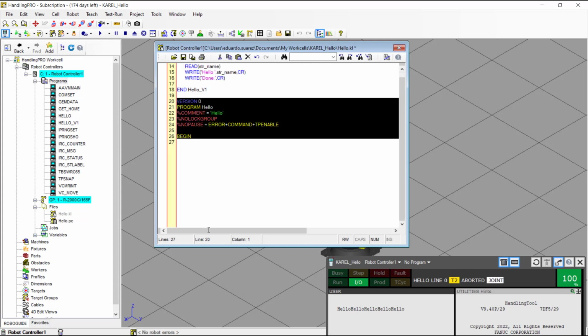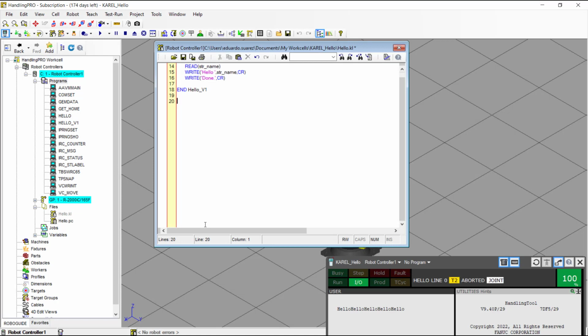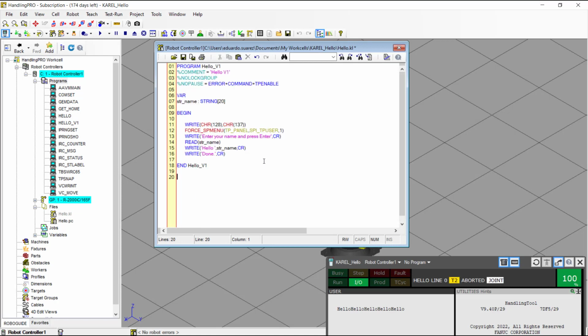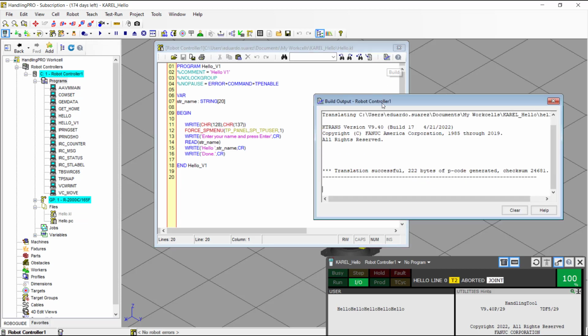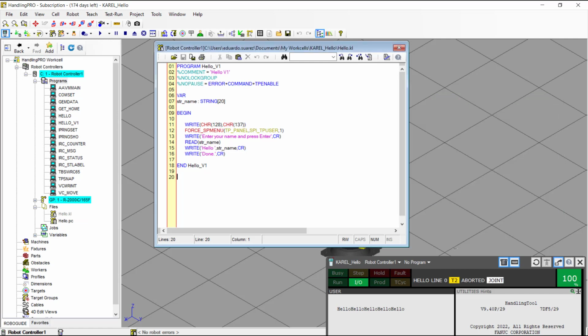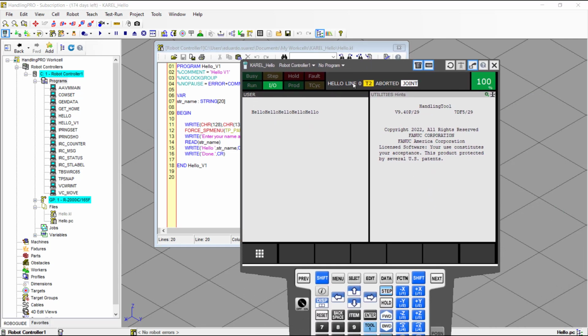So now we're going to delete this part, and we're going to run the executable, so the build, and the translation was successful. So we're going to open up the teach pendant.